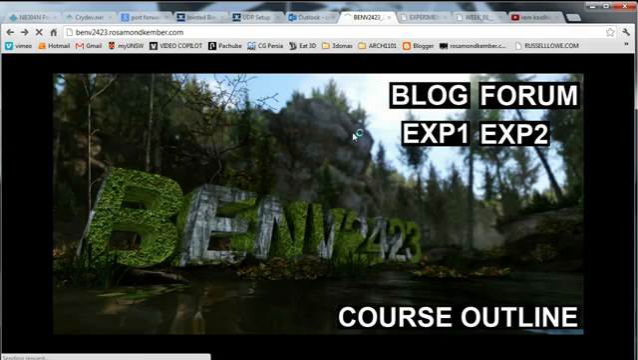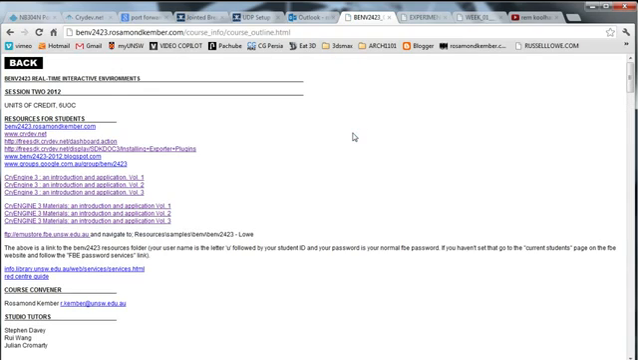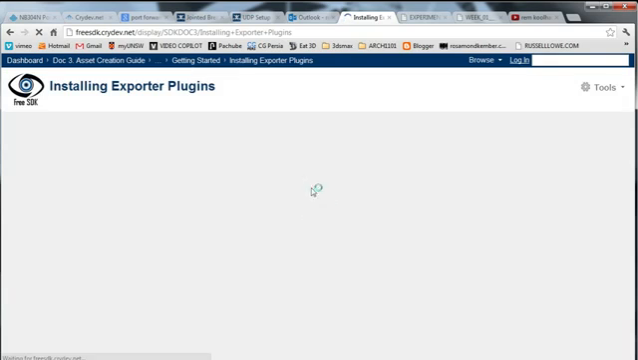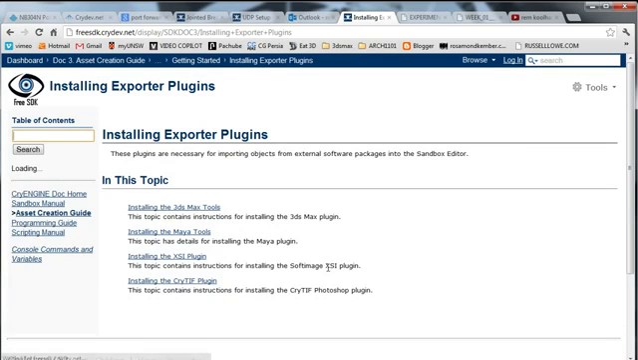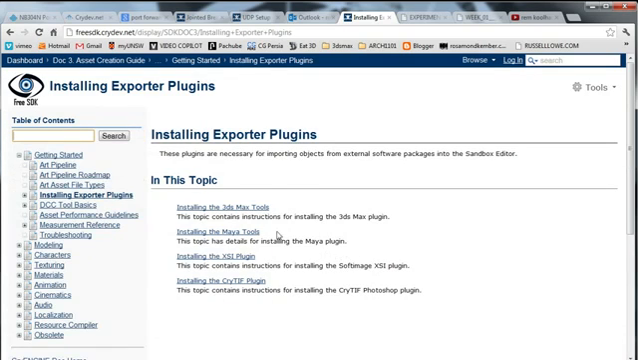This tutorial is assuming that you've already installed the plugins for Photoshop and for 3D Studio Max. The link for how to install these is on the course outline page, and it will take you to the official documentation on the CryDev website.